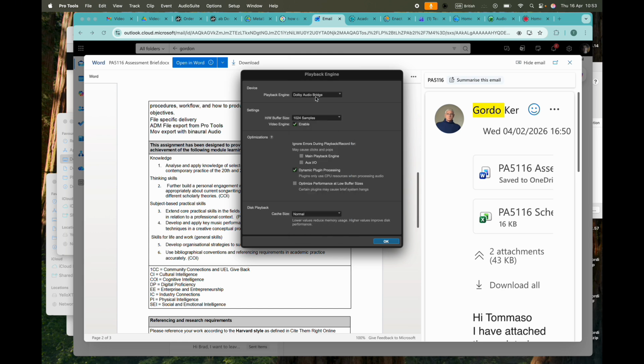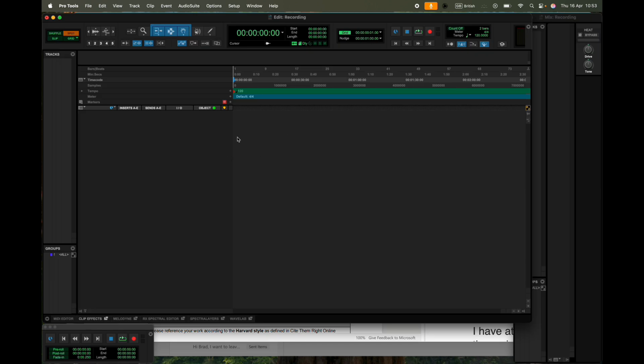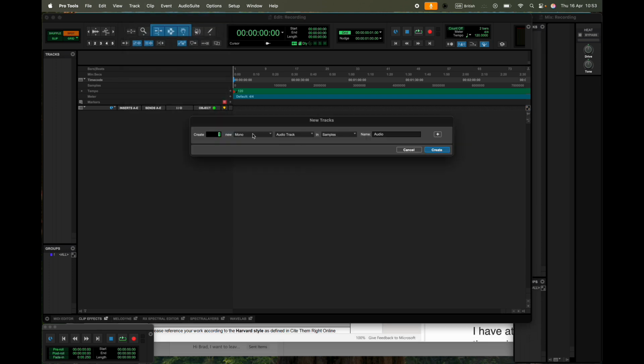Let's say that for now my device is called Dolby Audio Bridge, yours will be called differently, and I press OK. So once I'm in this section, all I need to do is to create a new track. So I go on track, new, and normally if it's just dialogue it will be a mono track. Here you can select if it is stereo that you want, etc. But I will go mono and audio track, not the other types.